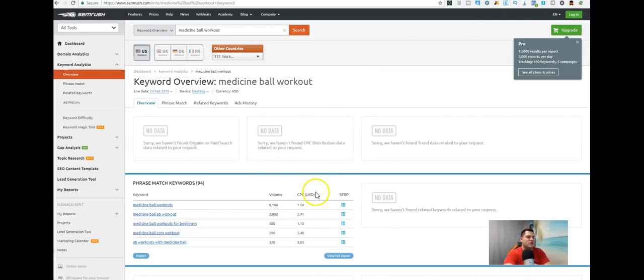So right here, this is what I'm talking about. This software is free for up to like 10 searches, I think, so you don't have to pay for it. We thought, let's write 20 articles, each targeting a keyword that is searched at least 500 times per month. So that would be something like this: medicine ball workouts for beginners. That's one article we'd write, and it gets roughly 480 searches per month, exact match searches per month.